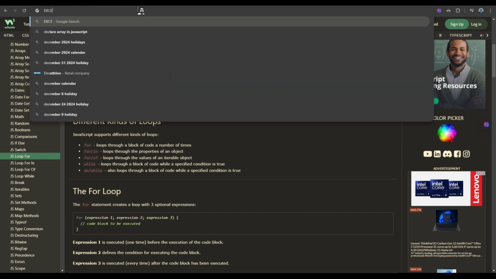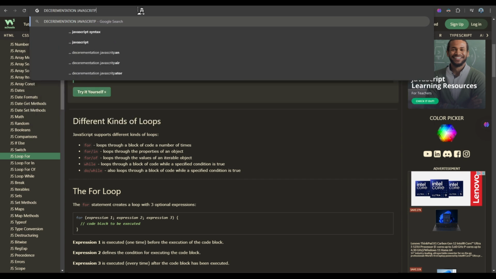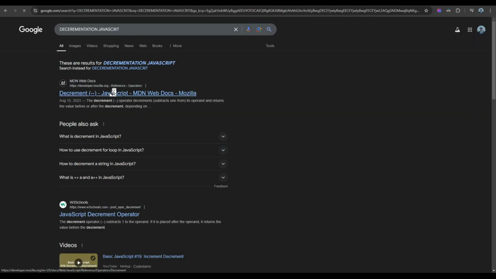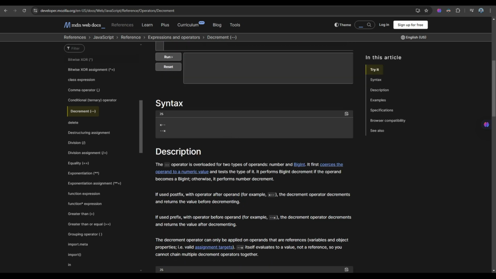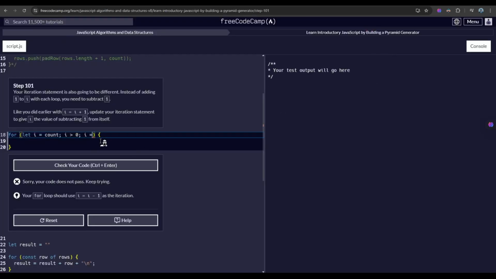Decrement. Yes, it's true. It's in here. The decrement operator subtracts 1 from its operand. See? It's the same. Oh, yeah. So rather than this one, you have to put it on the left side.